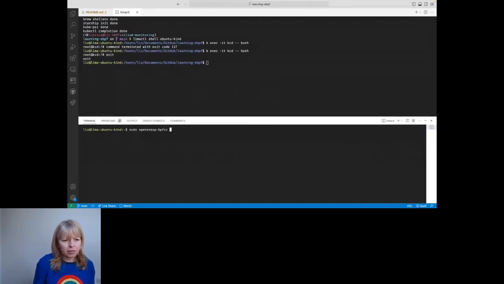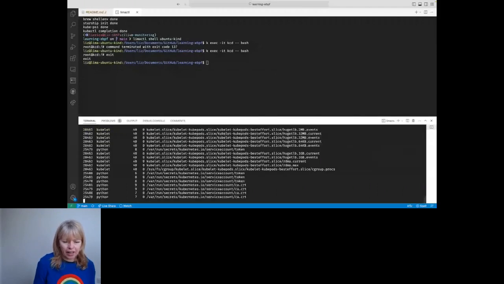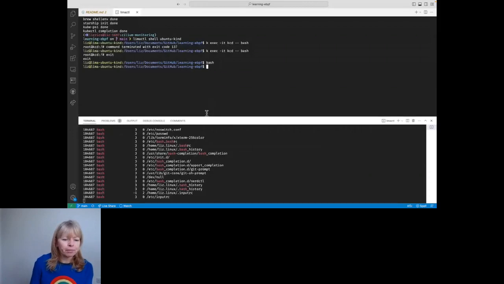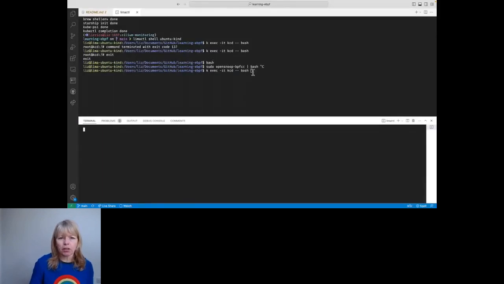eBPF CC. Okay, so that's working. And I'm just interested in Bash. So if I were to run Bash in another terminal on the same virtual machine, we can see that Bash opens a bunch of files. But I also want to show what happens if I execute Bash inside a pod. I've got a pod running called KCD, and if I run Bash in it, I'm going to clear this screen so you can see what it generates. Oh, my alias isn't set up for kubectl.